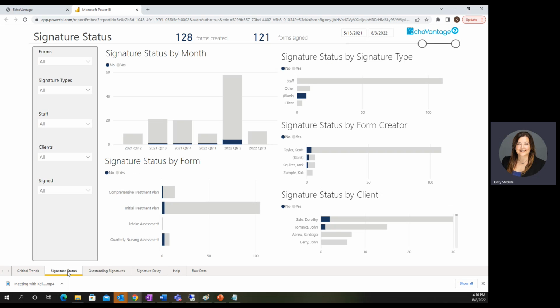Now, moving into some of these inner tabs, I'm going to show you a little bit of the features that are available in all of the graphs. One of them is the time frame filter here at the top right, and then you have some other filtering here by form, by type of signature, be it client, staff, or other, by particular staff or particular clients, and then whether things have been signed or not. So you could look at those separately in the dashboard if you wanted to.